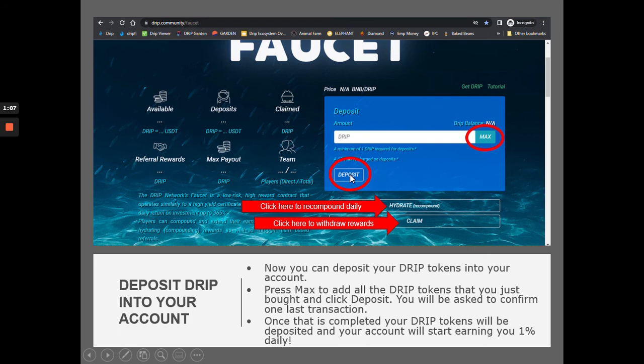You'll be asked to confirm one last time the transaction, and if you're good with that, you hit yes. Once that's completed, your drip tokens will be deposited, and then you can start earning your 1%. But you must deposit it in order to start earning the 1%. If you just purchase drip and you don't deposit, you won't earn the 1%. You'll have some drip tokens sitting in your MetaMask wallet or whatever wallet you're using, but you won't earn that 1% daily.